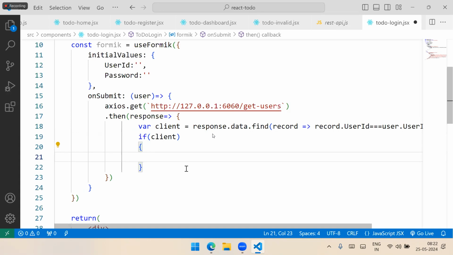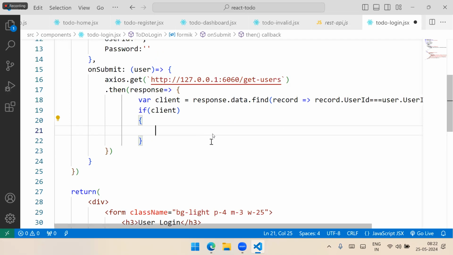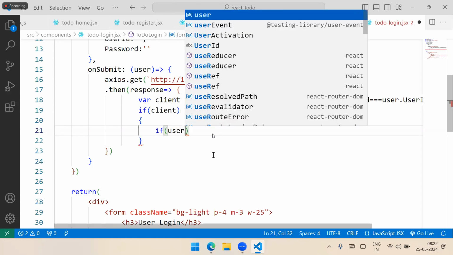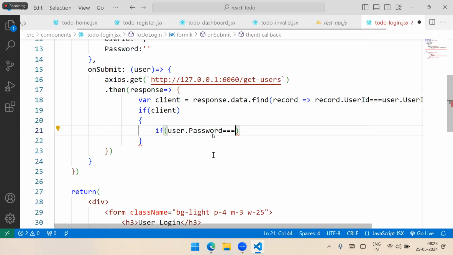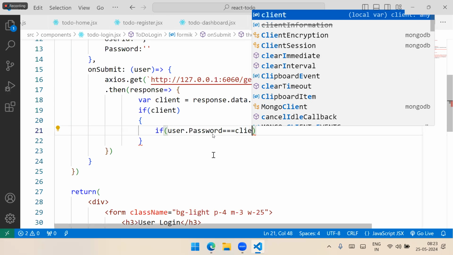If you pass that variable name, if it is defined with some value, then it will return true. If it is not defined with a value, it will return false. If it returns true, what should we do? We should verify the password. So if user ID, user dot password is matching with client dot password.